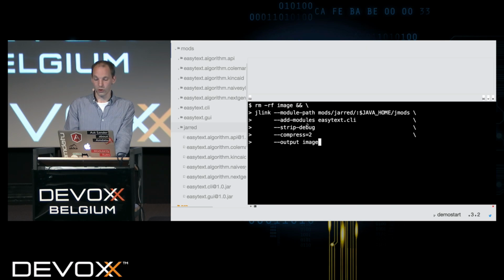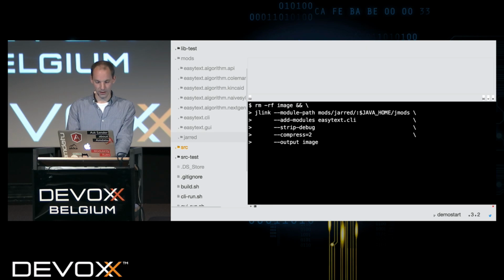The second thing that we see here is that we're going to add a module to the image, in this case, our EasyText CLI module. And what happens is that JLink takes this CLI module and will analyze this module descriptor and recursively add any modules that are required by the EasyText CLI up until the last module is added to the image. Furthermore, there are some options to strip debug symbols, compress the image, make it smaller, etc. All kind of interesting if you want to distribute and use this image. So let's just try this out. And there we go. It takes some time, especially since I added compression here.